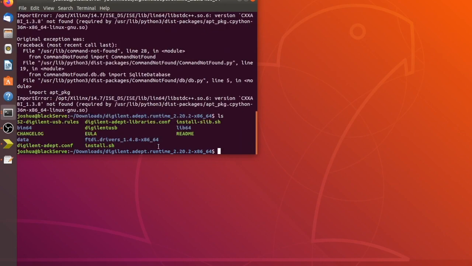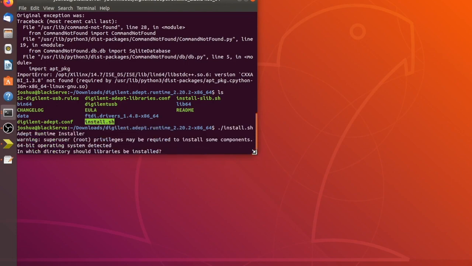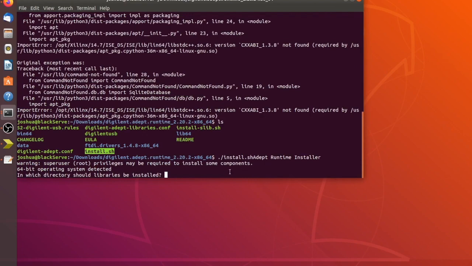And now what we can do is ./ and then the install name. Click enter. I'm going to maximize my window here. Now it says that I'm going to need super user privileges or that I might. So I'm going to go ahead and cancel that with Control C.